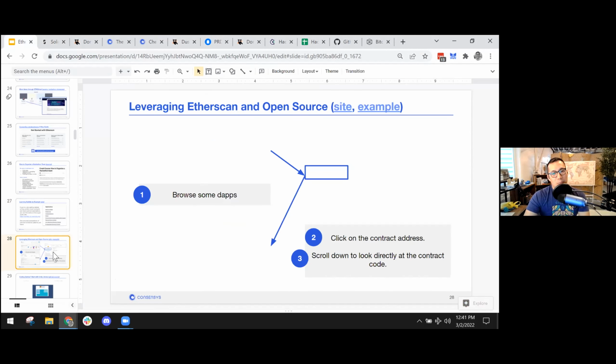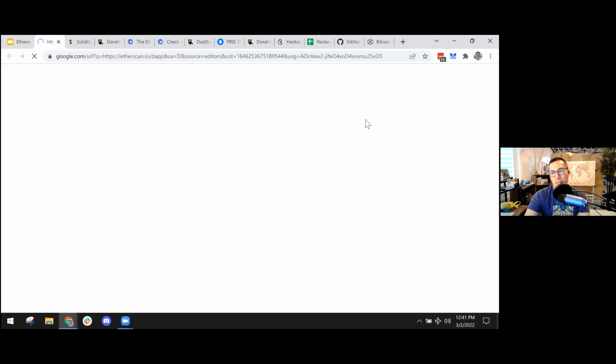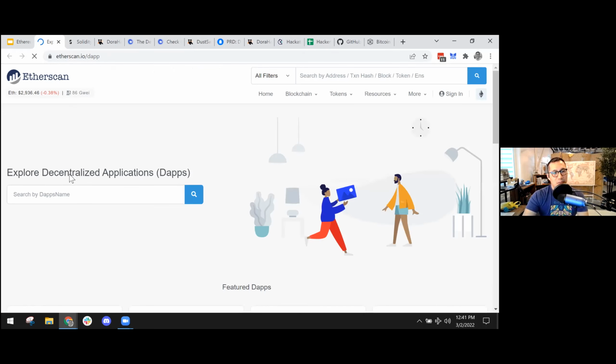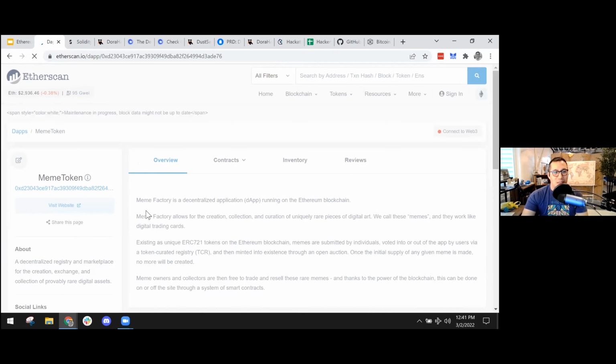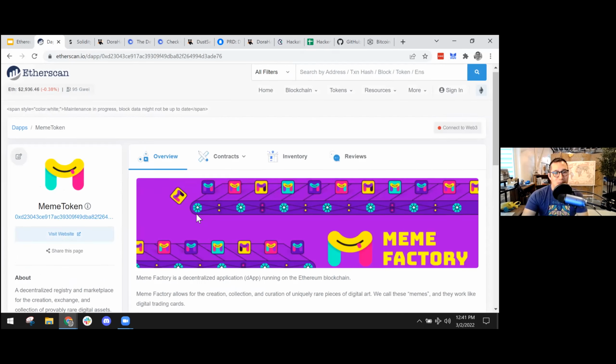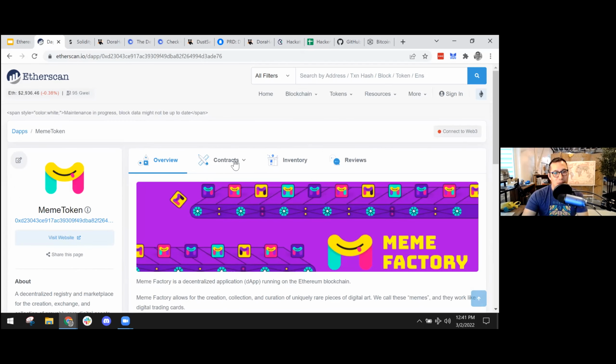And then if you wanted to deploy, there's also leveraging Etherscan by itself. So if you see a really fun dApp out there that you like, you can just explore the dApps that are live today. So if I wanted to, for example, see how meme token works, I can look at their meme token code and directly review it. So if I look at their contracts, I can view their read contract.